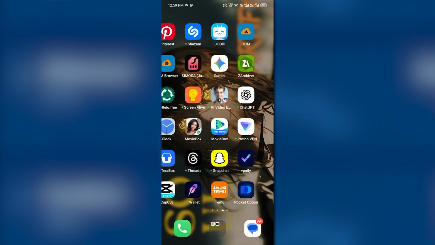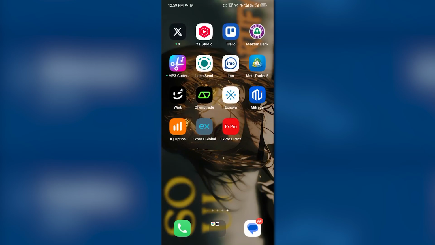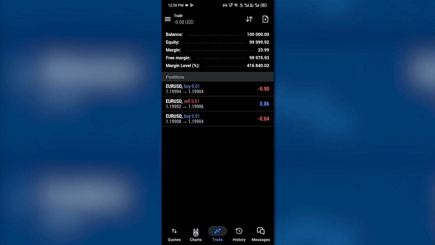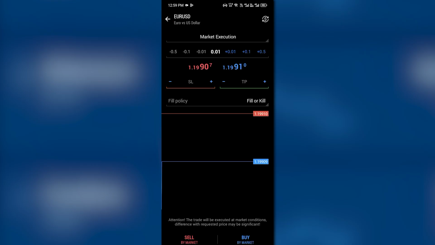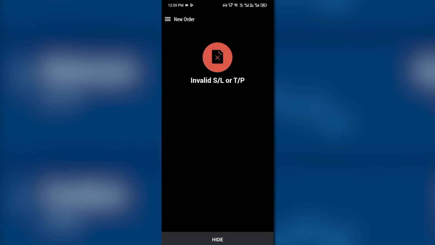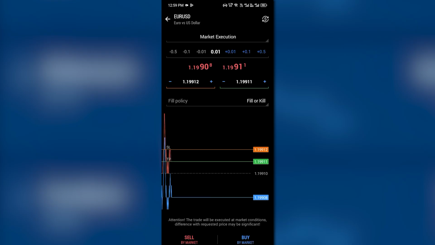Hello guys, in this video, I'm going to show you how to set a buy limit on MT5 using your mobile phone. First, open the MetaTrader 5 MT5 app on your phone. If you don't have it yet, go to the App Store or Play Store, download MT5, open the app and log in to your broker account.